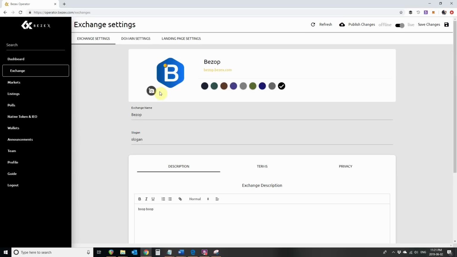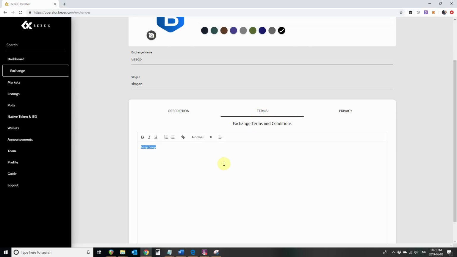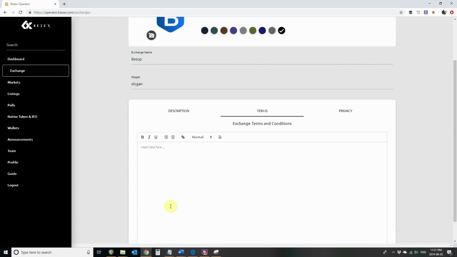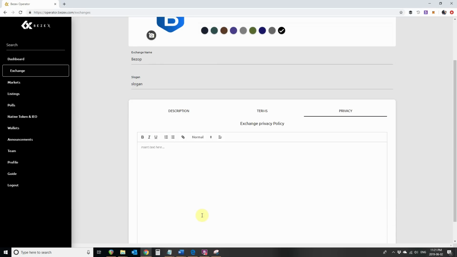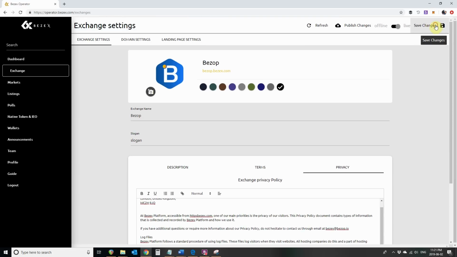Click on Exchange, and you see here we have the exchange logo and the name, and we can set a slogan. If we scroll down, we have the description. Let's enter a description, exchange for learning, and we can set the terms and privacy policy, which I'm going to copy and paste from a document I already have. Same thing for the privacy policy. Copy, paste, and then scroll up, and don't forget to click Save.